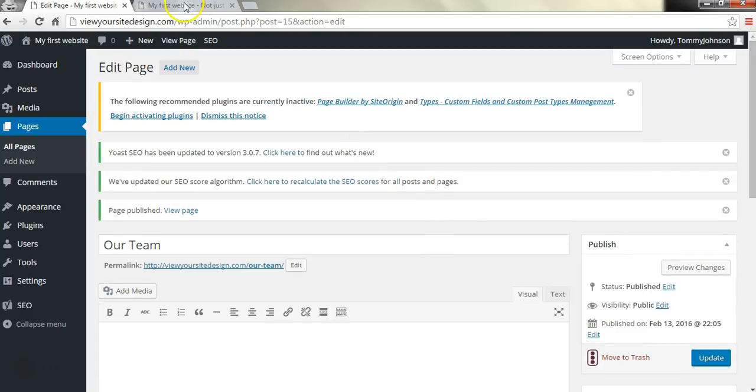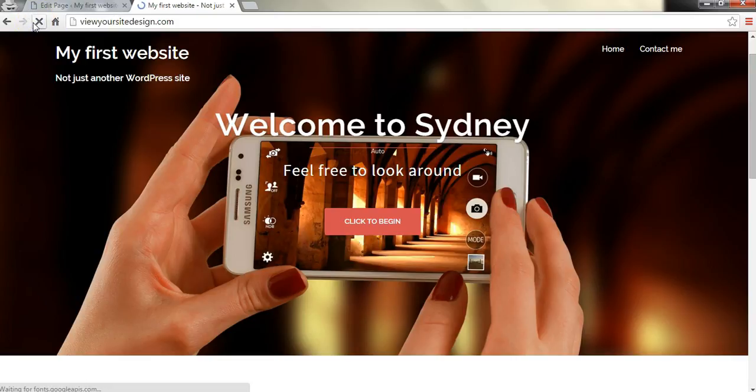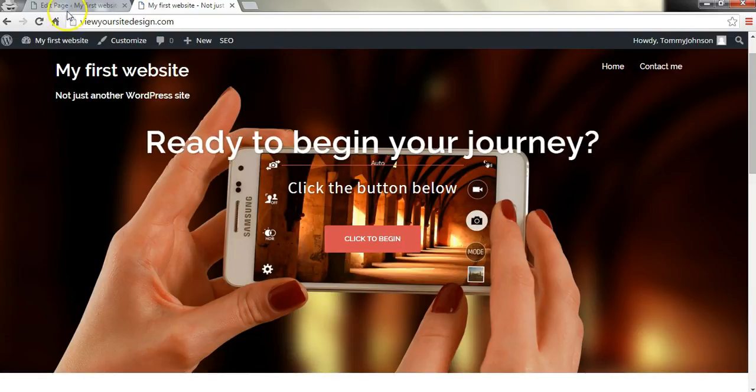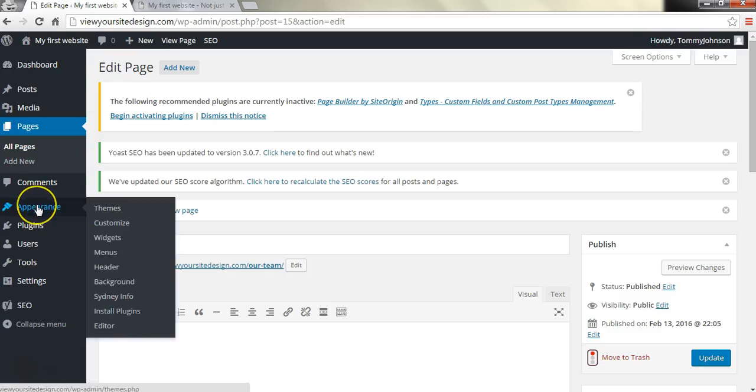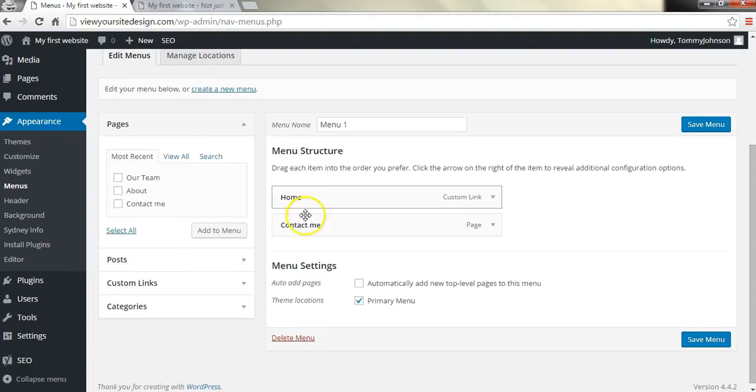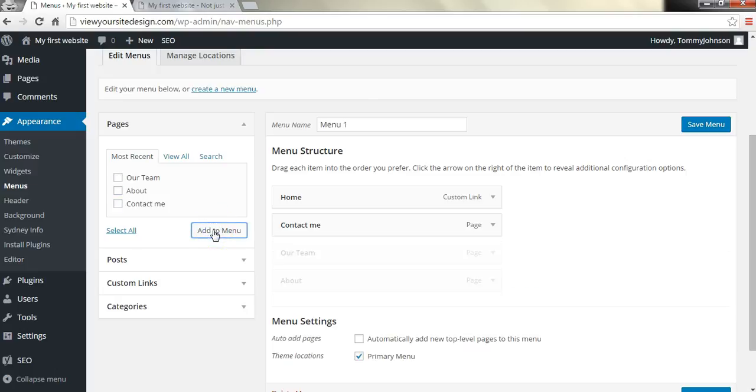Now, when we go over and refresh the home page, you may notice that neither of them has been added to this menu area. So what we're going to need to do is go down to where it says Appearance, and then go to Menus within our dashboard. Here we have our Home and Contact Me section, but on the left side, Our Team and About is still over there. So we'll need to click each of those and click Add to Menu.